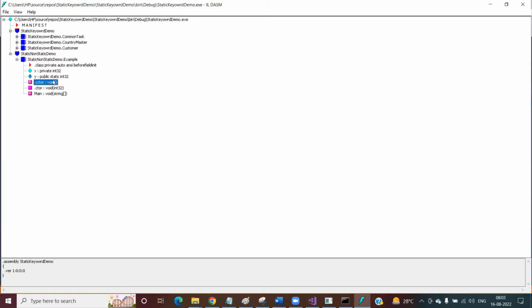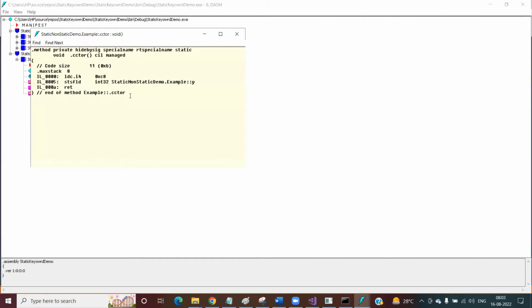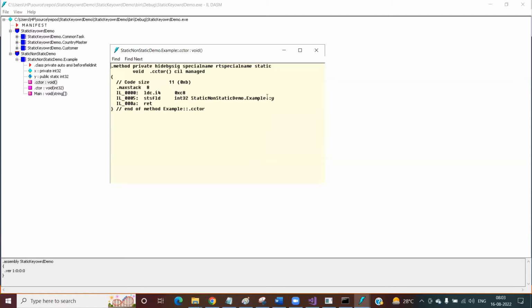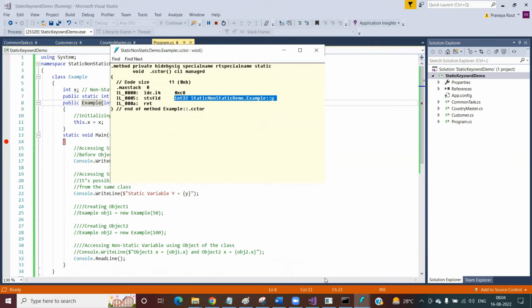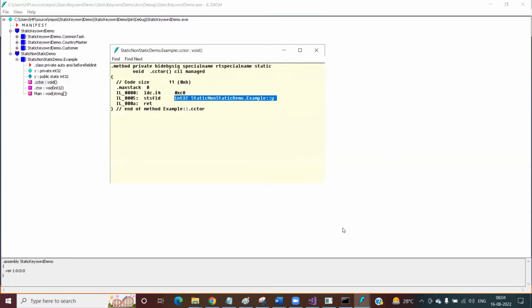And this constructor is basically used to initialize the static members. So you can see, as part of this constructor, which member is initializing? This is the Y. Y is a static member in our application. So the static constructor which is provided by the compiler initializes the static member, the static fields, right? STS field means static field. Which static field? In the static non-static demo.